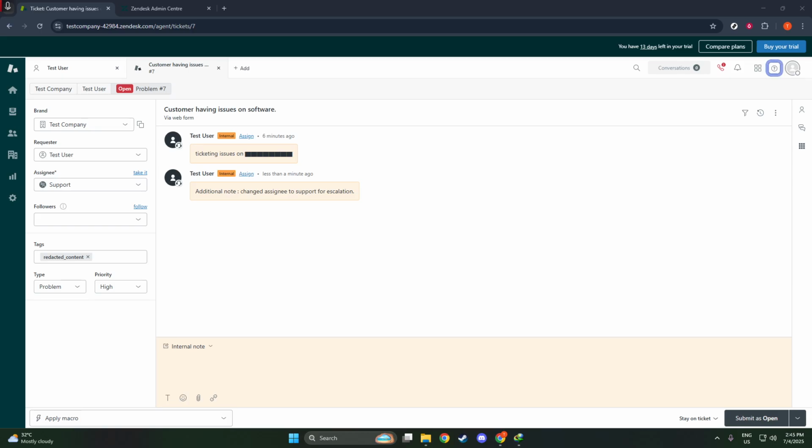Mastering the ability to reassign tickets in Zendesk ensures that your support team operates efficiently and that customer issues are resolved by the most appropriate individuals. By fine-tuning this skill, you're enhancing the workflow and contributing to a more organized support system.